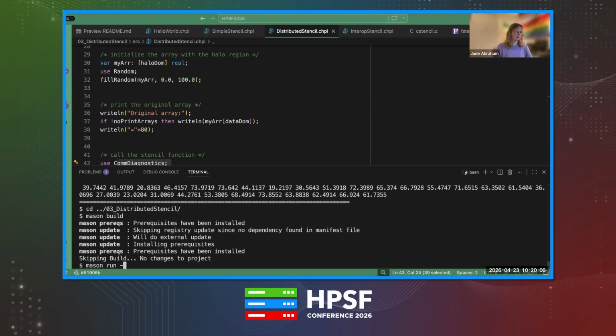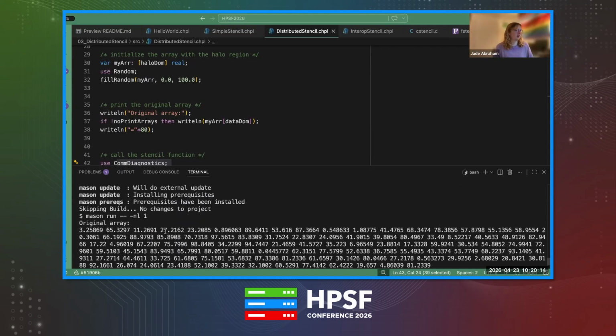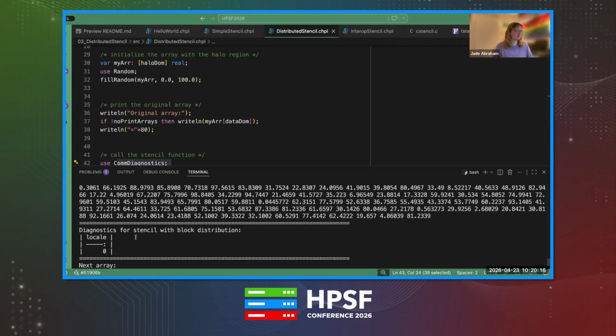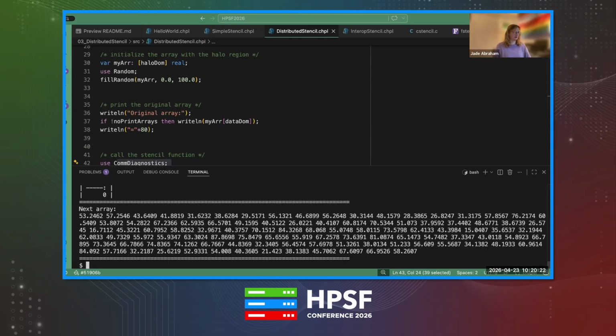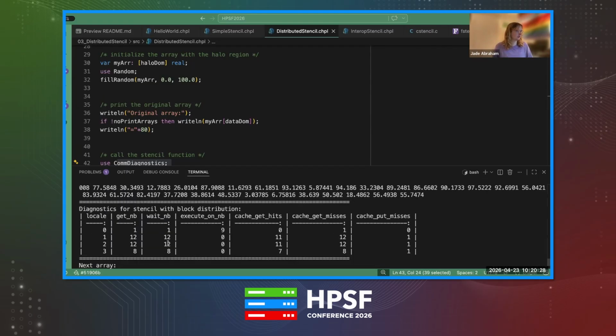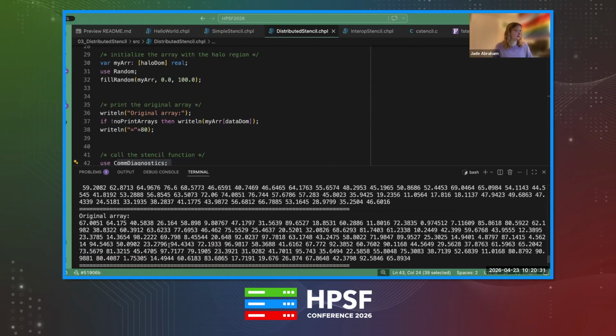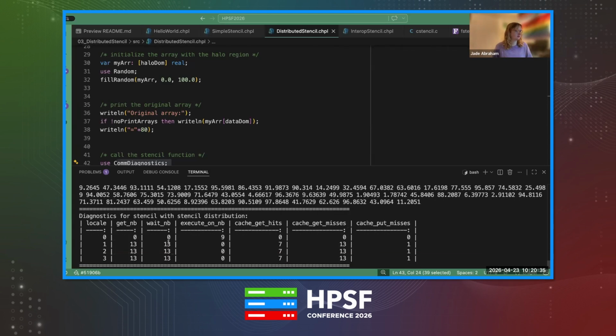And if I run it with just one locale, we won't see much difference, because I haven't asked for more locales. So this is basically the same as the normal single locale array. But if I run it with, say, 4 locales, we'll see it doing something more interesting and doing lots of communication. I can find the output.